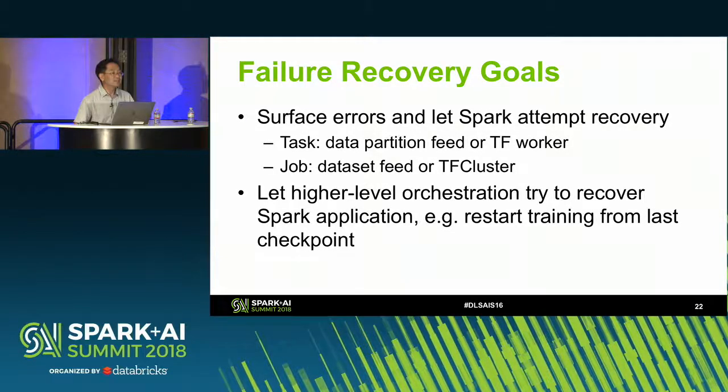First, in a per-task way. If you're in Spark mode, that would just be a single partition of your data possibly failed, maybe it can get retried.